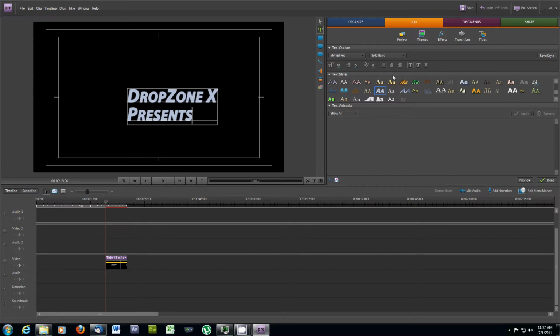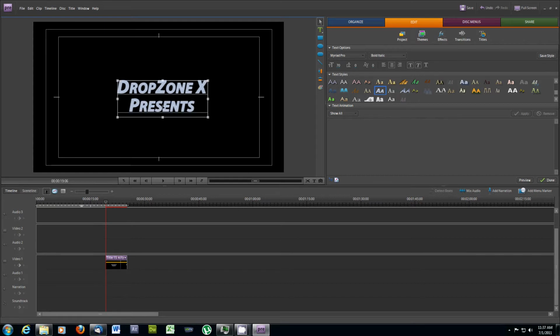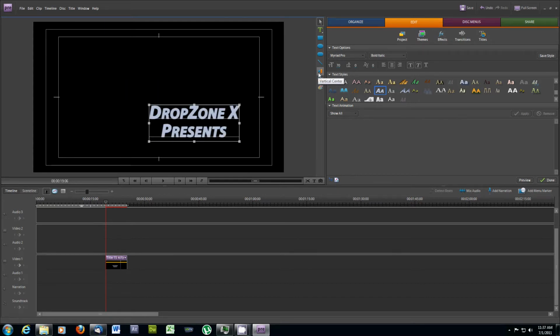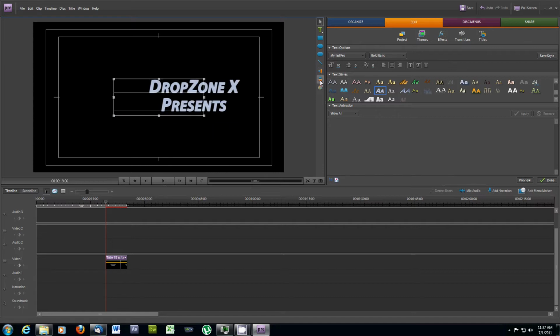Centralize your text with itself, and then center it to the middle of the screen by either using the Selection tool and guessing, or using these two tools here, Vertical Center and Horizontal Center. And that will put it in the exact middle of your screen. When you're happy, click Done.